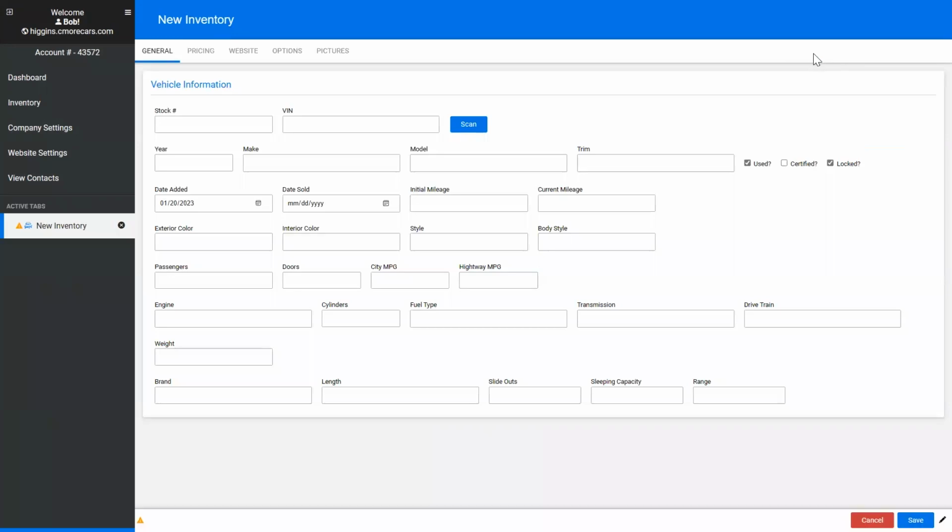I can give it a stock number, and then we're going to put in our VIN number. I could also use the scanner to scan the VIN number from the vehicle, and it's going to let us know this is a 2018 Hyundai Elantra. Then check if it's used or not, and I can use the locked feature to lock it on my website and not allow the DMS to override that.